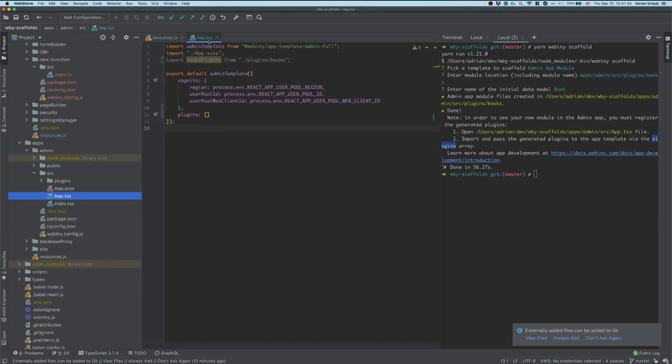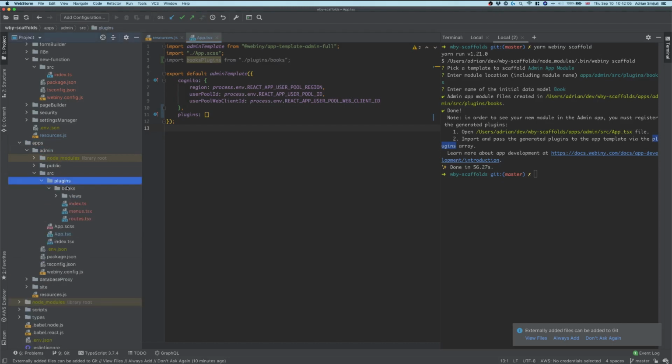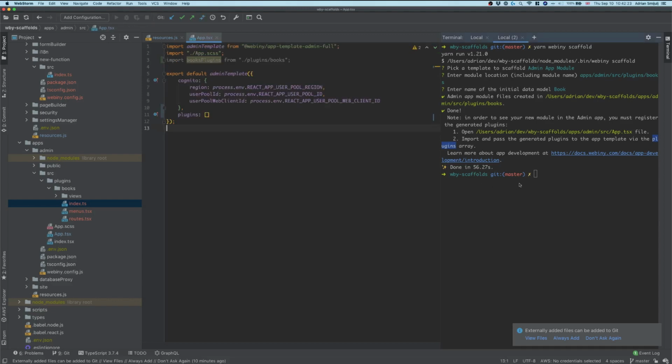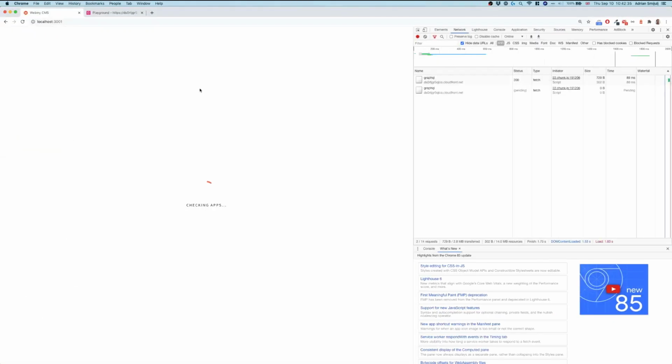And just to get some perspective here, I'm going to show you this file in the directory tree. So this app.tsx file is located in apps/admin/src/App.tsx, and we imported the books plugins from this plugins folder here, which of course has the index.ts. And what this index.ts file exports is just two objects, which are essentially just plugins that the admin app will be able to use. So we're done. I just need to add these books plugins here into this array. Going to press save, and let's open the admin app and see what we got.